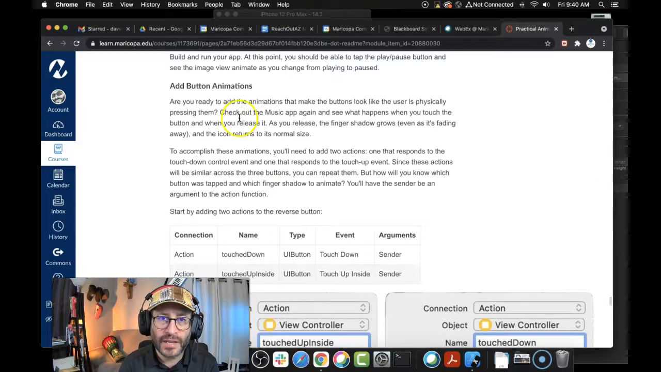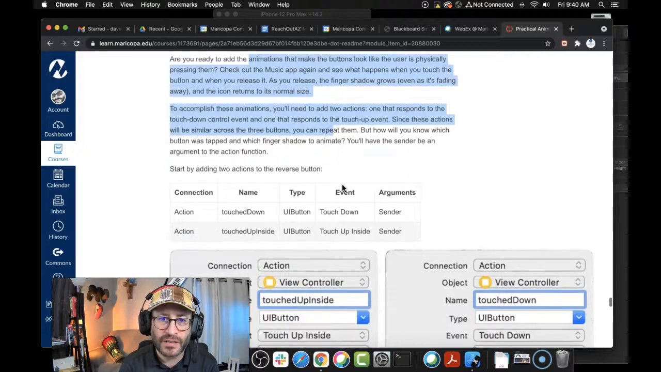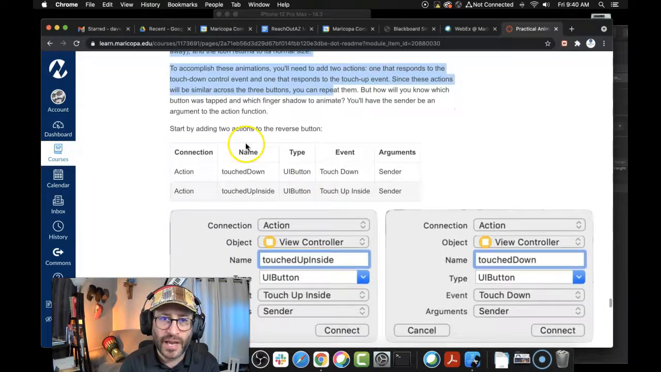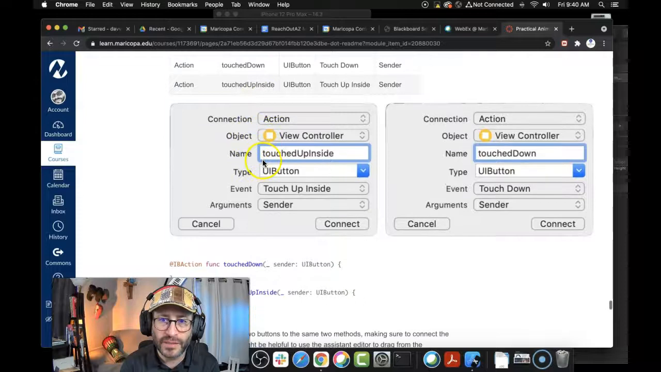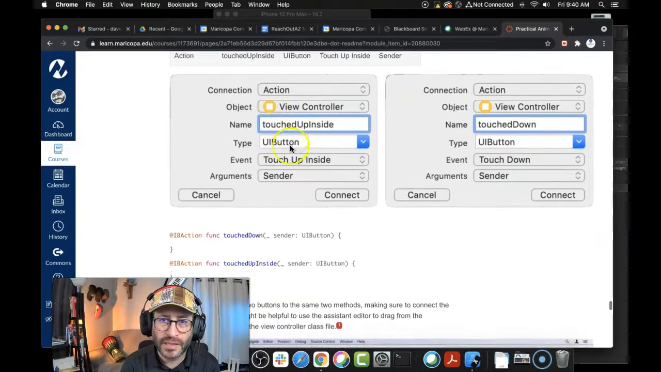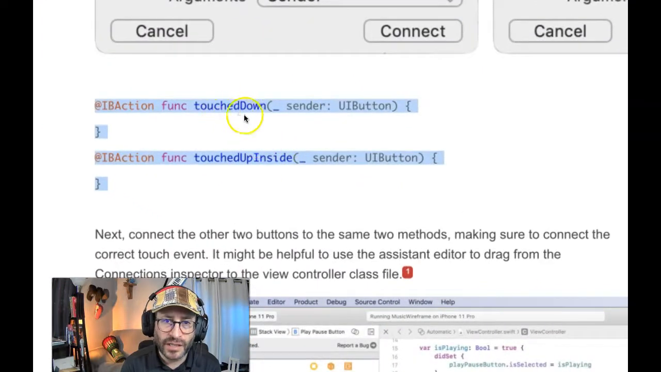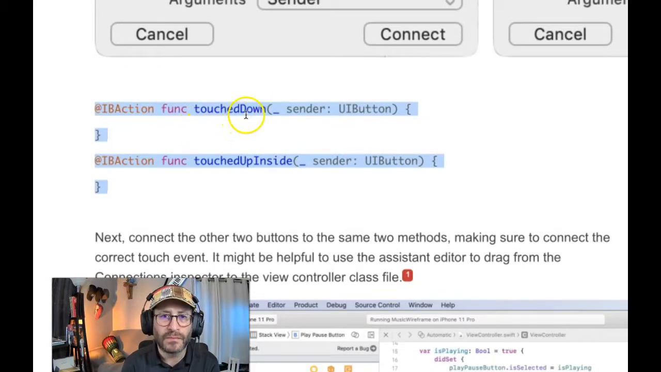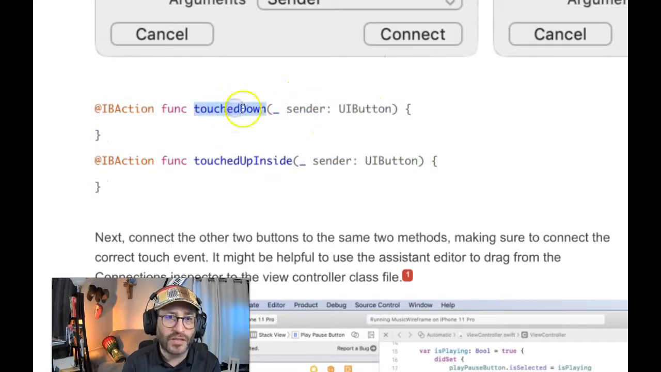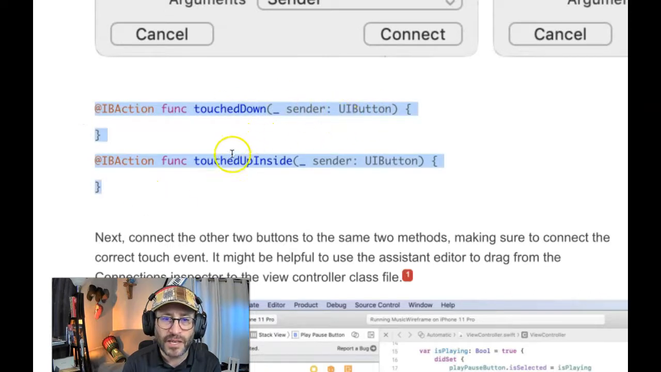Are you ready to add the animations that make your buttons look like they're being touched? Start by adding 2 actions to the reverse button. Touch up inside. All right, so touch down, touch up. These are very weird names for these actions. Oh, I see. That's because it's going to take the sender, the button sender. Because I was going to say, how do you know if you're touching reverse or play? But I think it's going to get that information from the sender, perhaps.